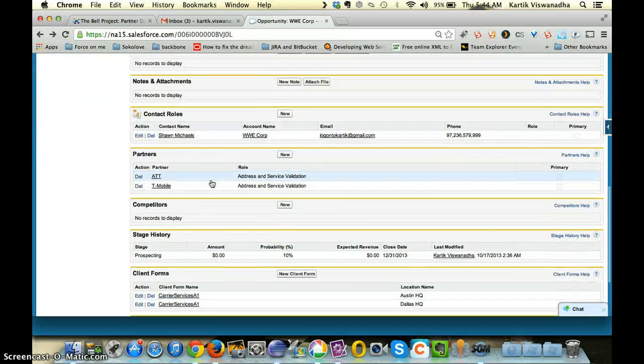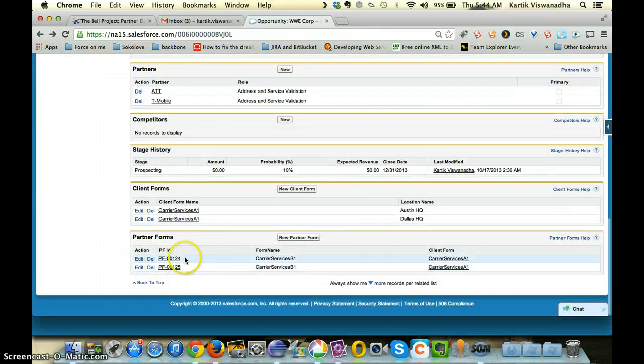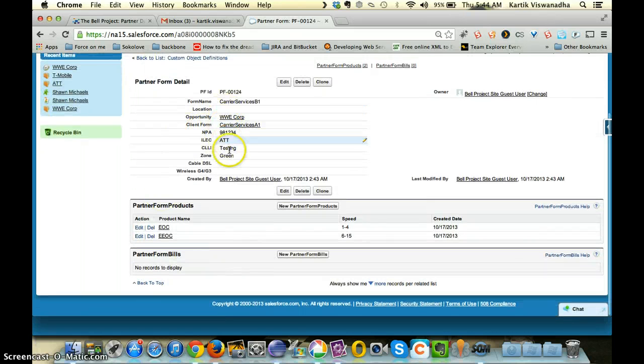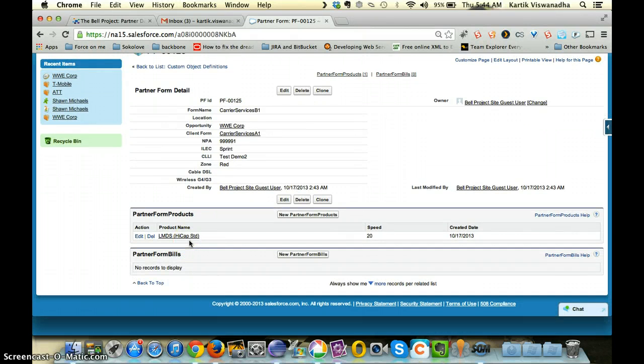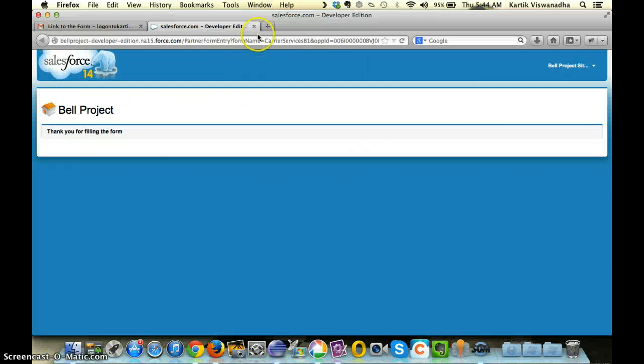If you go back and look at this opportunity, you can see that these are the partner forms that are created. So the details that we entered and the products that we selected with the speeds. I know that all this stuff is not in the requirements, but there had to be a way to basically store the data entry, right? So I created these custom objects and I'm using them.